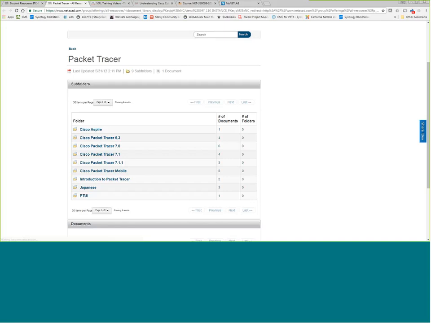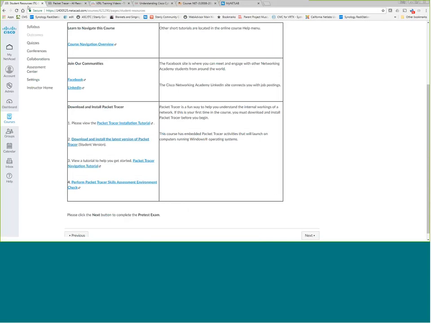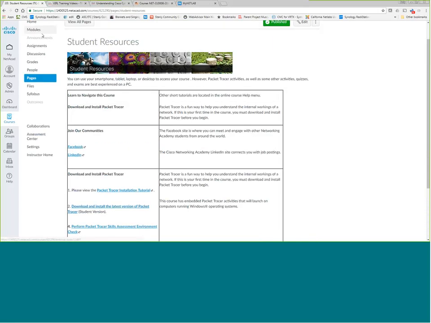Right now, let's only download 7.1. There is an issue with 7.1.1. Right now in spring 2018, let's download 7.1, not 7.1.1. Download it and install it. If you've already downloaded and installed 7.1.1, you can uninstall it, reboot your machine, and then install 7.1. So that is available under the student resources on the main page of our class.